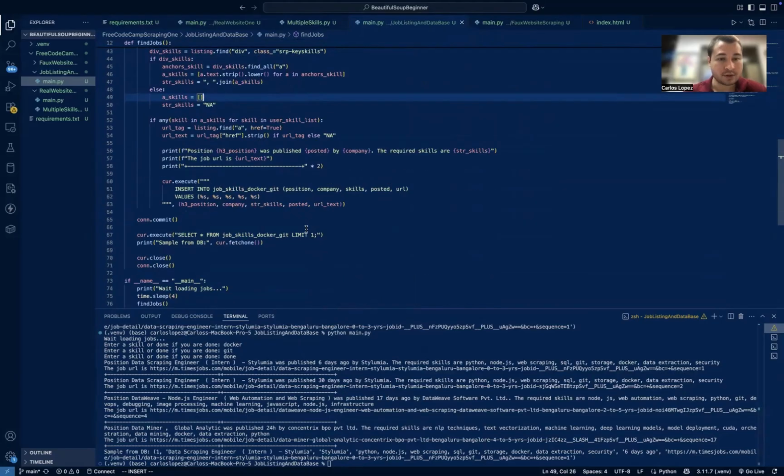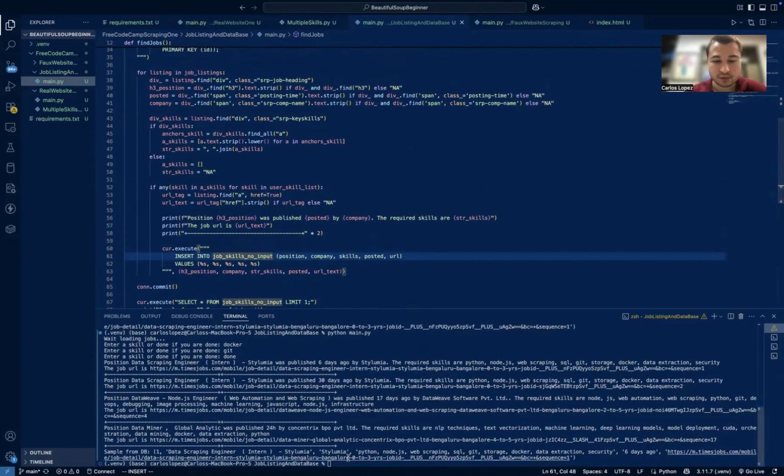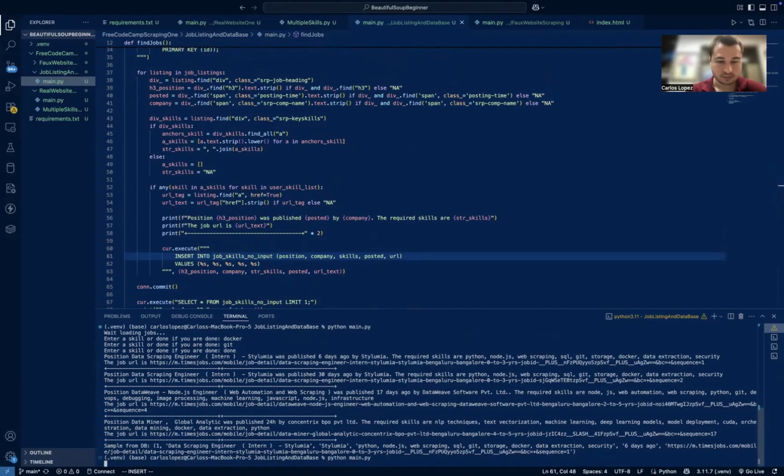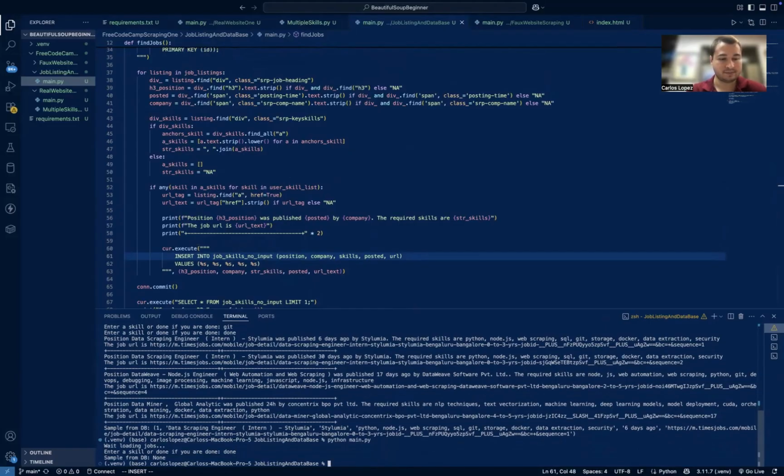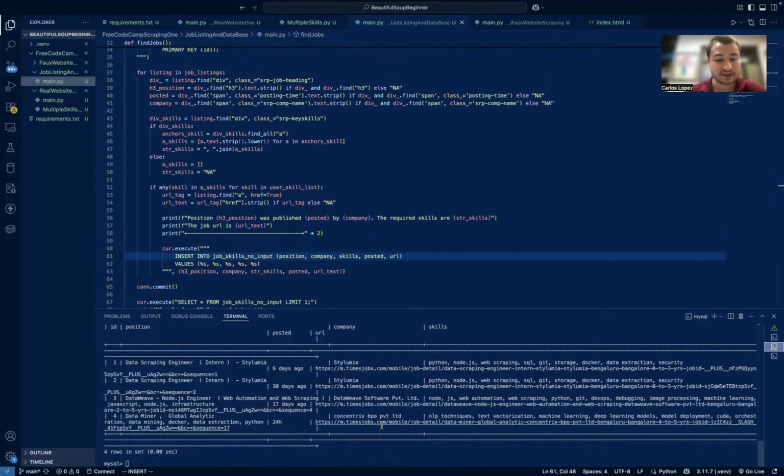So job skills, no input. So I'm going to do that. Job skills, no input in here. So go with that one. Works quite well. So we have to enter skills. So I'm just going to do that, done. And you see none. Nothing is sampled from this DB whatsoever. I'm gonna get an empty set.